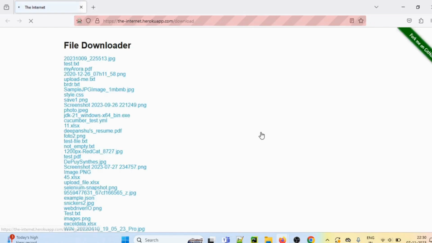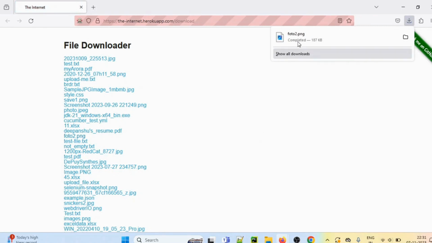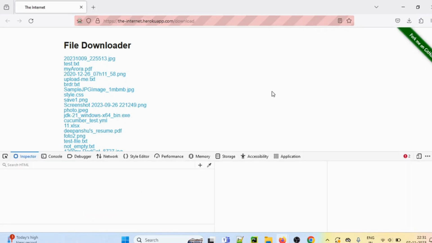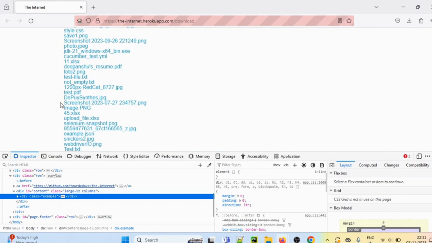It is launching the web browser automatically. It will launch the Firefox browser now, because we have used the Firefox browser driver, and it has clicked on some other element. So let's inspect one more time. It downloaded some other file.